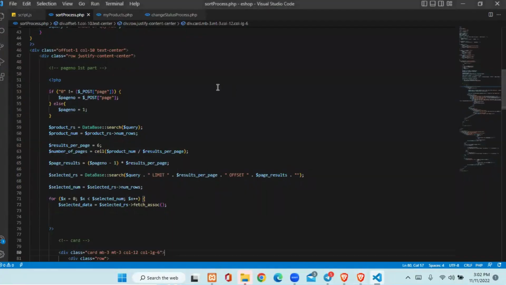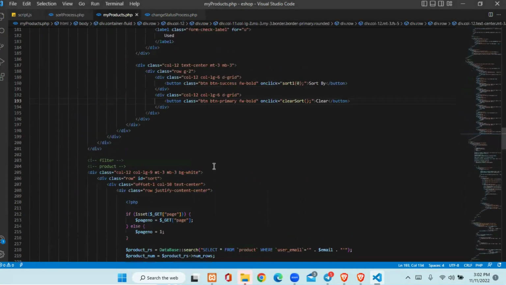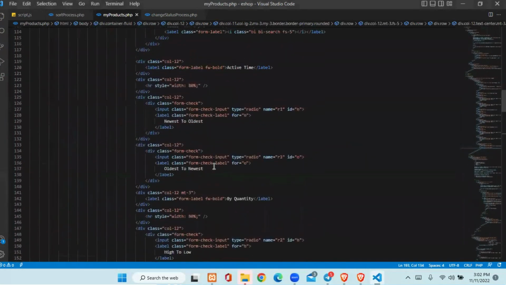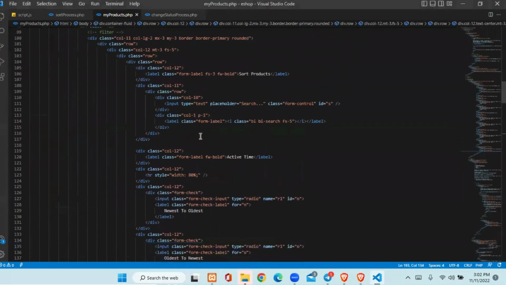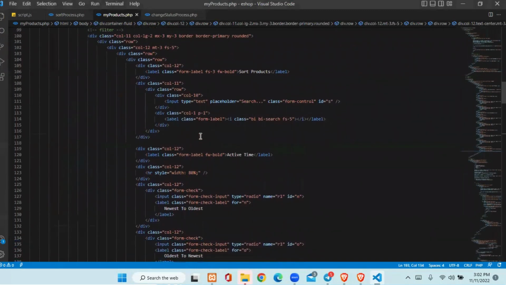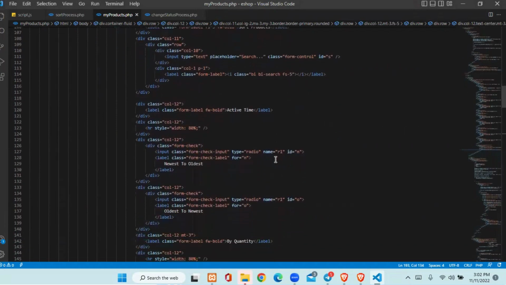These are the codes that I have given for my filter. You all can see that in the beginning I have given an input field, and for that input field I have given some placeholders and classes. Now I won't be talking about these classes and placeholders because we talked about them in my previous video. But for this video, I will give the ID as S for the input field. And after that, I will give another col-12 with a label as active time.